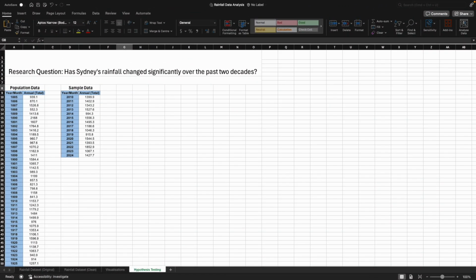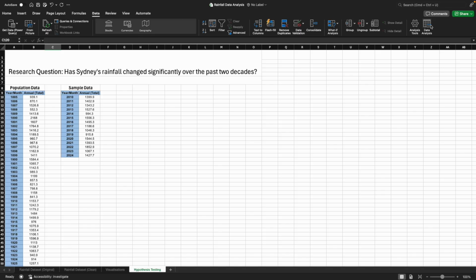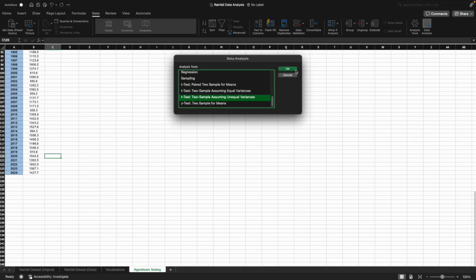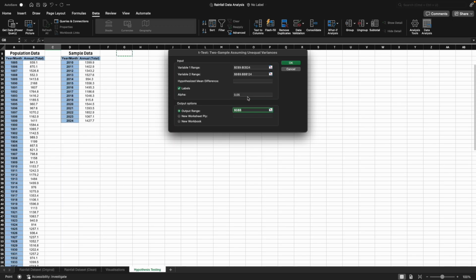So, we are going to use Excel to conduct our hypothesis test on if Sydney's annual rainfall has significantly changed. Now you can see I've got our population and sample datasets, which will be needed for the data analysis tool we are using, known as the t-test, two-sample assuming unequal variances. And the great thing about this is we don't need to make any calculations, just select our data ranges. How good is that? Okay, what we need to do is select data. We see this data analysis option on the right. Let's click that. And we're interested in the t-test two-sample assuming unequal variances. Let's double click on that.